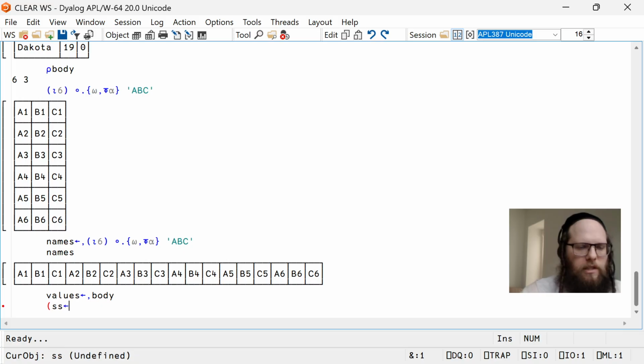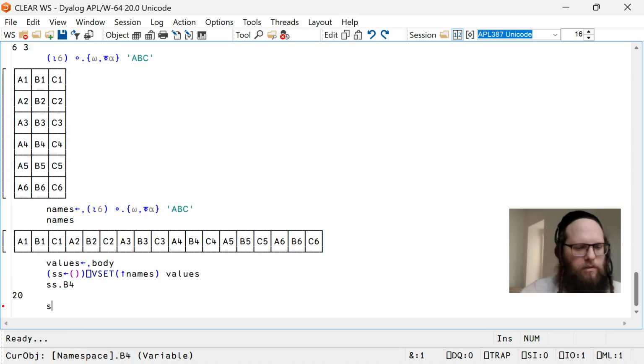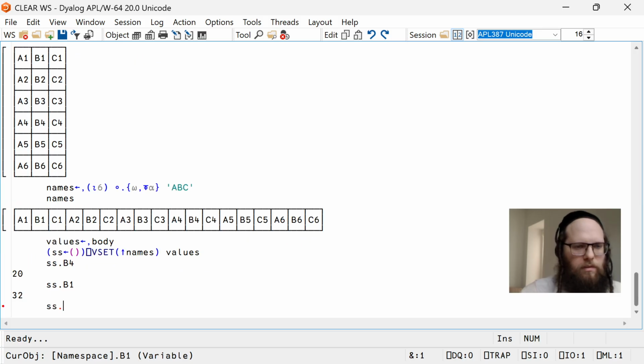We'll create a spreadsheet namespace, and we'll use the array notation for this. So this is the array notation for an empty namespace. The video description for this video will have a link to a full video about array notation. Inside this namespace, we set these names and these values. Now we can say spreadsheet cell B4 or spreadsheet cell B1, A1, etc.